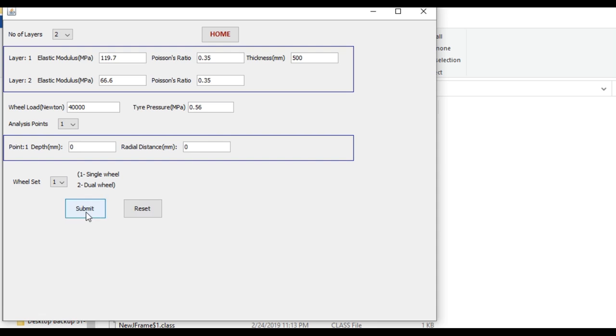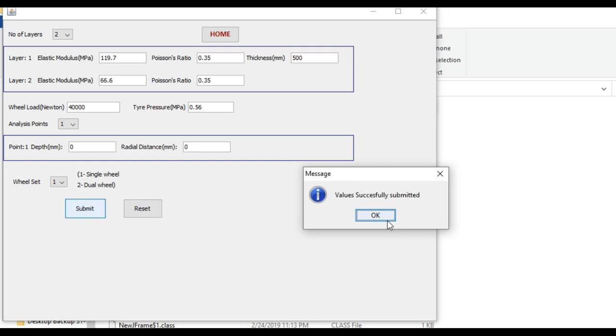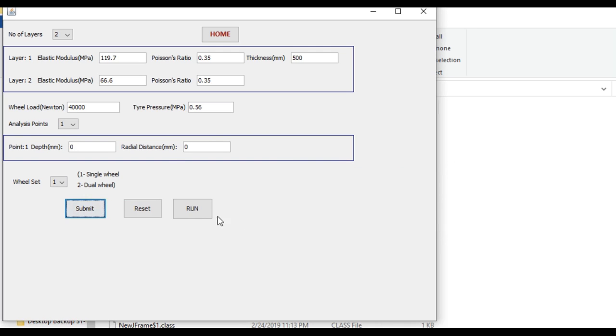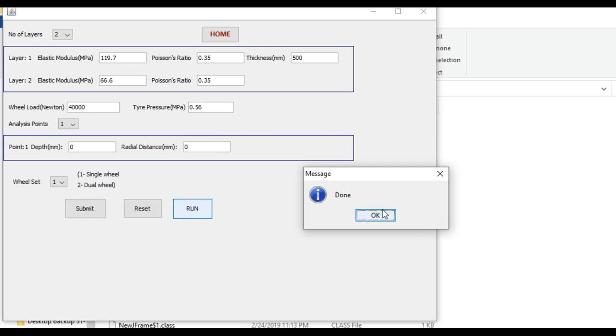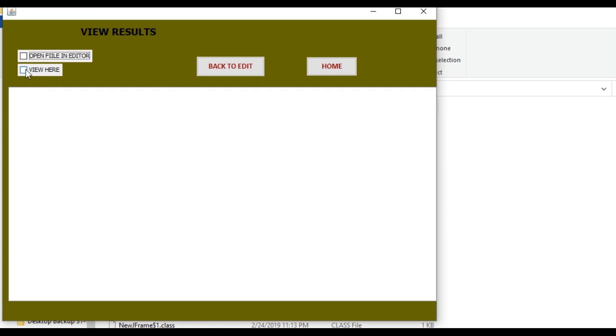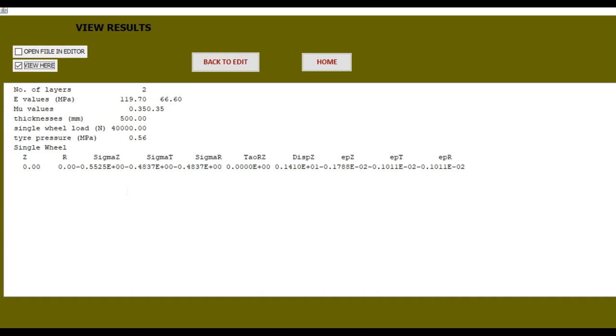So if you submit these data, it says submitted successfully, and then you run the program. So when you run the program, you can view the file here. This is the complete file. So what is required here? Displacement Z, that is surface deflection, 0.141 into 10 to the power 1, that means 1.41 millimeter.